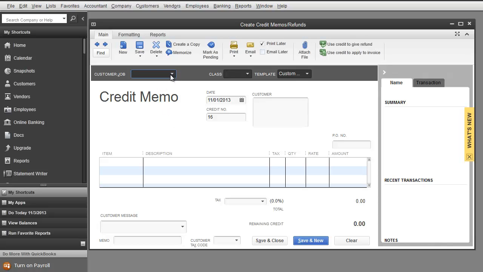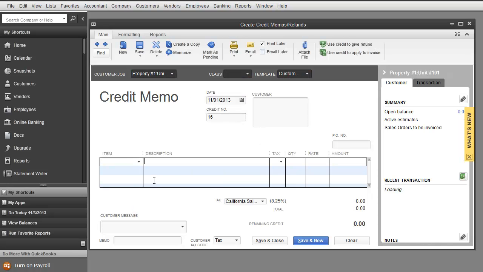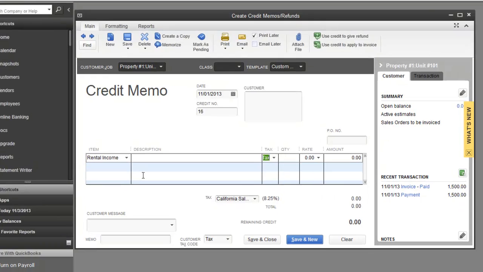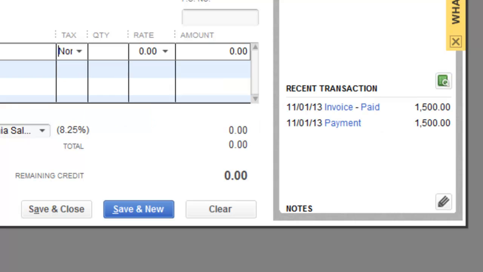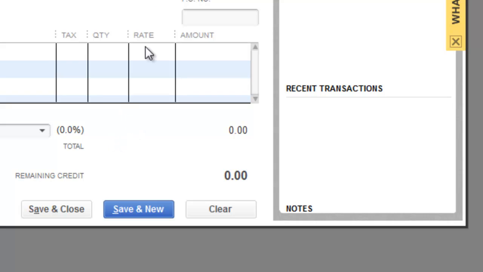In any case, here we go, same thing, unit 102. It's Christmas and you wanted to give them $100 back for rental income, whatever the reason may be. Of course, you can create items and everything specific to what you're talking about. Once you do the $100, you could give a refund by cutting a check, or you could use the credit to apply to a future invoice. Either way, it's up to you. I'm not going to do it right now, I'm just going to hit clear, but that gives you the idea of how to do that.